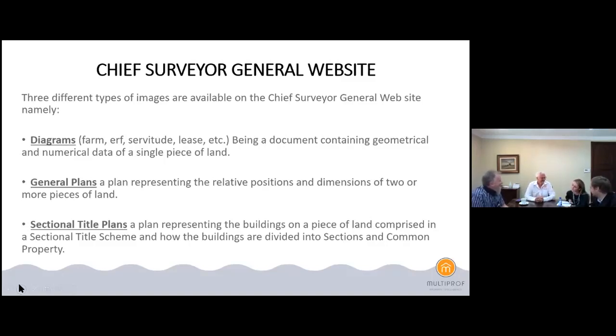Is that information still available? So, with that being said, the Office of the Surveyor General basically stores images of documents that are attached to title deeds, and basically they are diagrams and general plans and sectional title plans. Diagrams can be diagrams of farm portions or urban portions or servitudes or leases, and they normally relate to properties or any rights that burden these properties, like servitudes or leases.